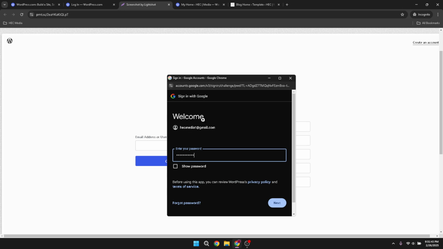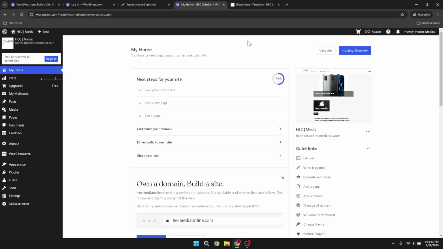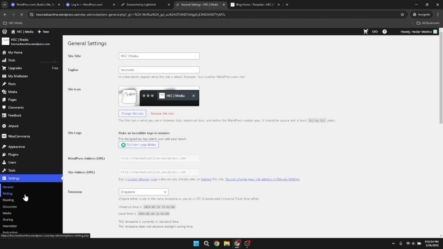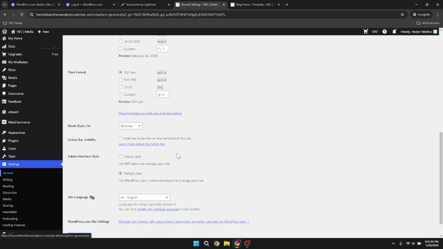After selecting your Google account, you should be directed to your WordPress dashboard, a centralized hub where you can control various aspects of your site. Once you are in your dashboard, locate and click on Settings. This section contains numerous options for customizing your site, and it's here where you'll find the controls to change the language settings. In the Settings menu, navigate to the General tab where you will find Site Language.